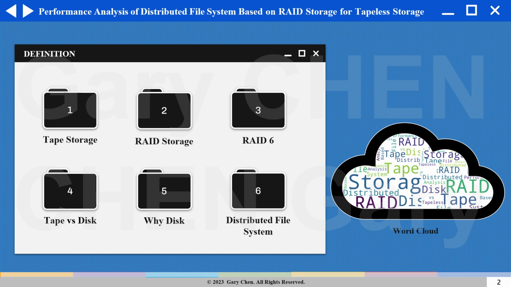Before I start this topic, here are some things we have to know first. What are tapes, disk arrays, RAID 6, and their principles? Compare tapes and arrays: why we choose RAID storage to replace tape storage. Introduce the DFS infrastructure. Through this introduction, it will be easier to understand the content of this article after entering the formal topic.